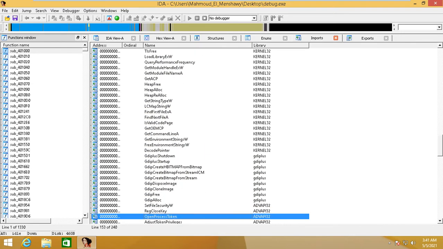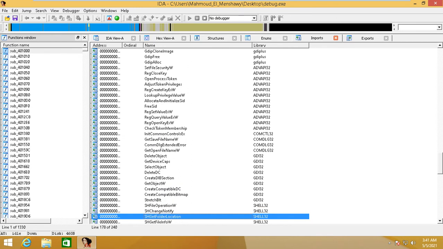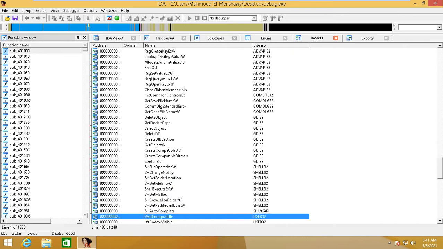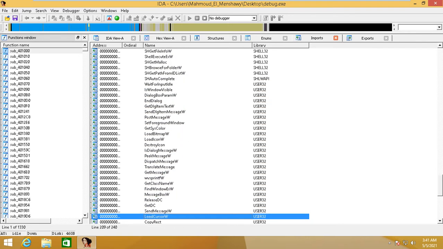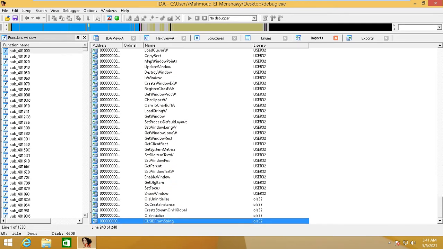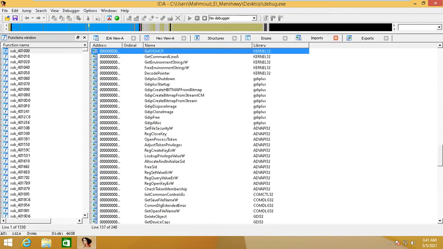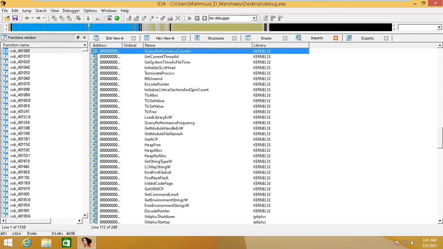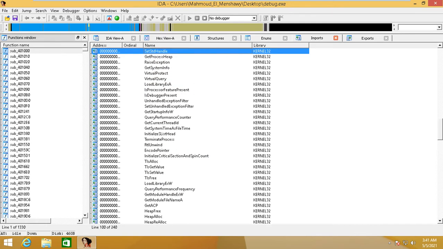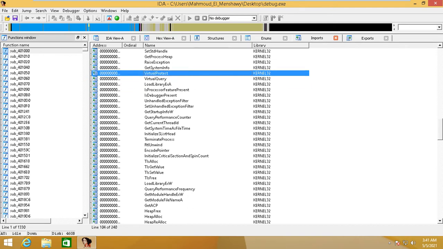Based on these imports, it's not clear to me what important functionality it achieves. It seems it will find files and maybe get some process, maybe unlock some resources. Maybe we see other things like get proc address, load library, something like that. Show window. Let me move up. Yeah, here we go: load library, and virtual protect, virtual query.